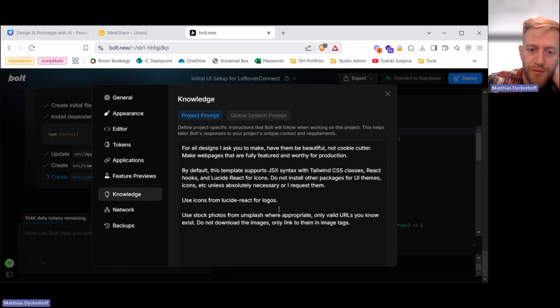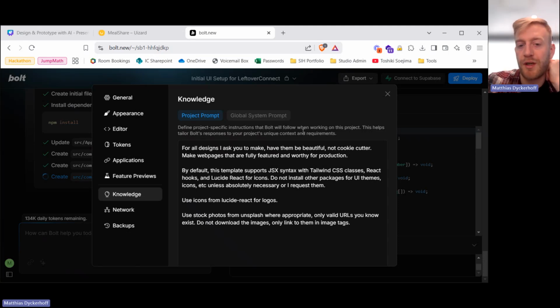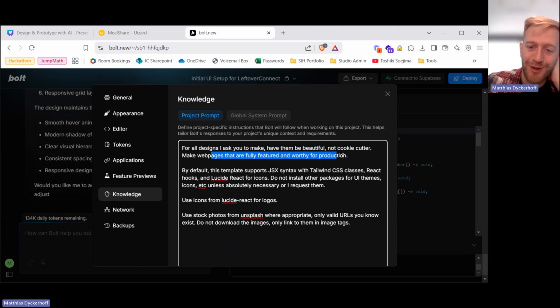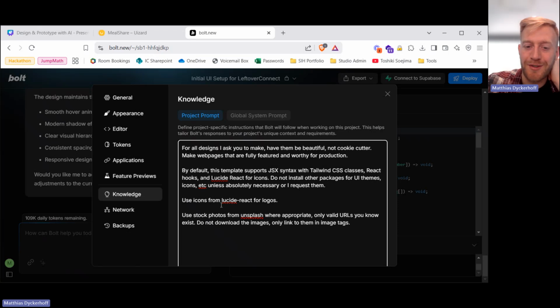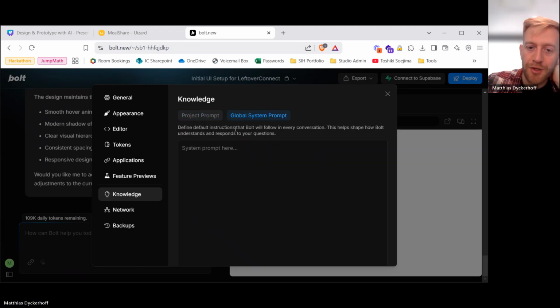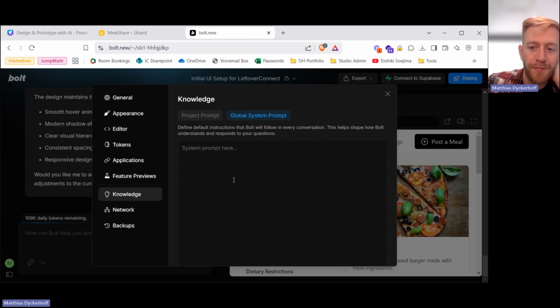settings. I just want to show this. So this is what I mean by knowledge. You can see here, there's a preset project prompt that this tool basically tells this chatbot to use. So make them beautiful, make them worthy for production. And then this is more technical, right? So which libraries to use for logos or for icons, how to get photos. And you can put your own little prompts here too. So prompts like, show me before you do anything. When there's a bug, ask me before you troubleshoot, other things like that.